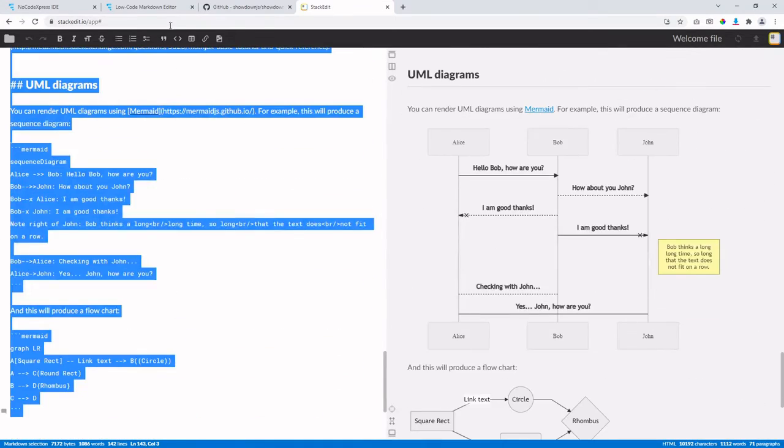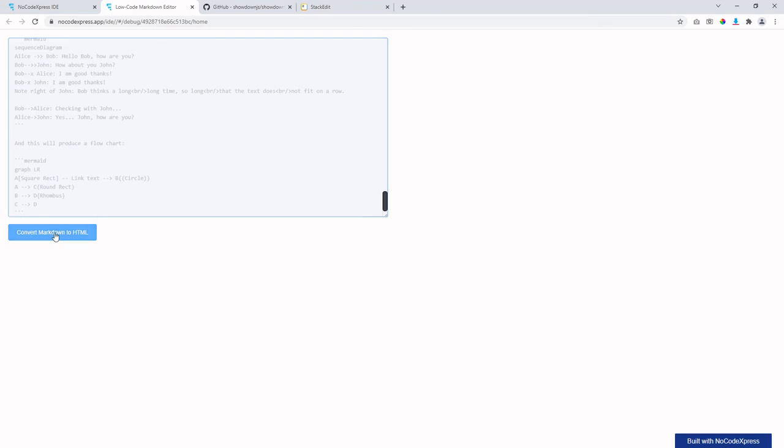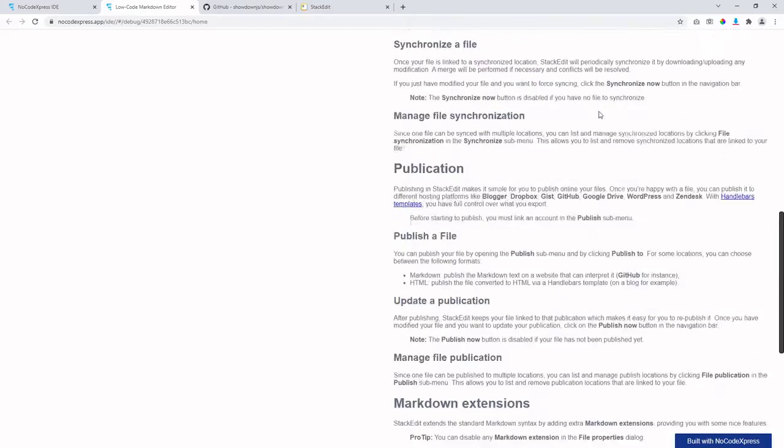I'm actually using a markdown from another sample site. Let's copy paste and run it. As you can see, it is displayed here.